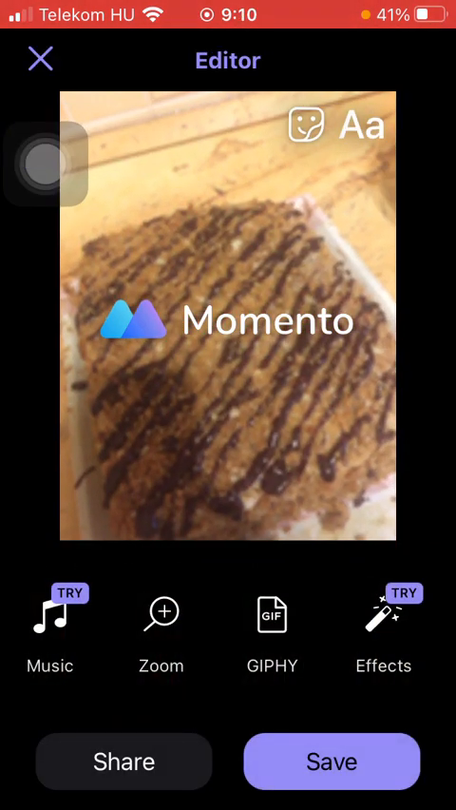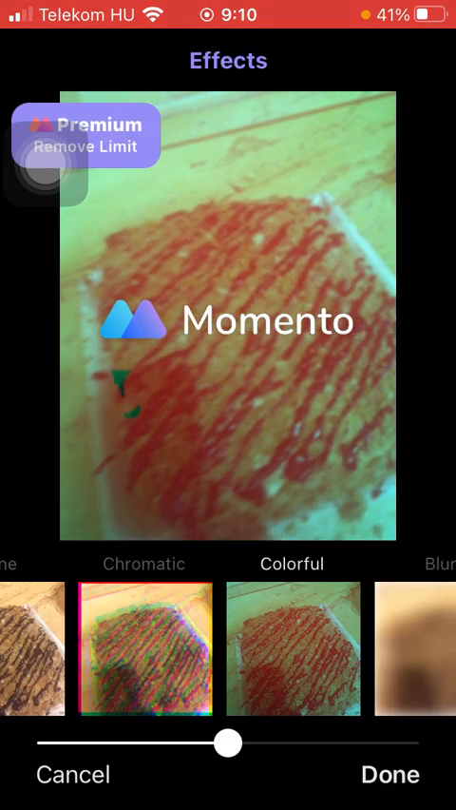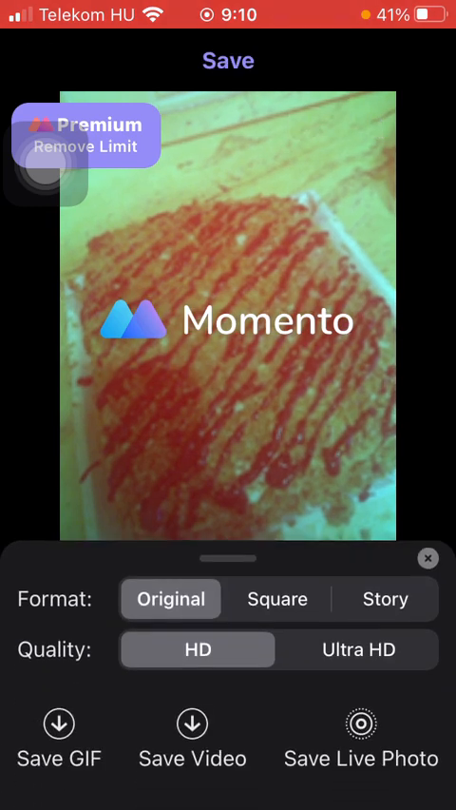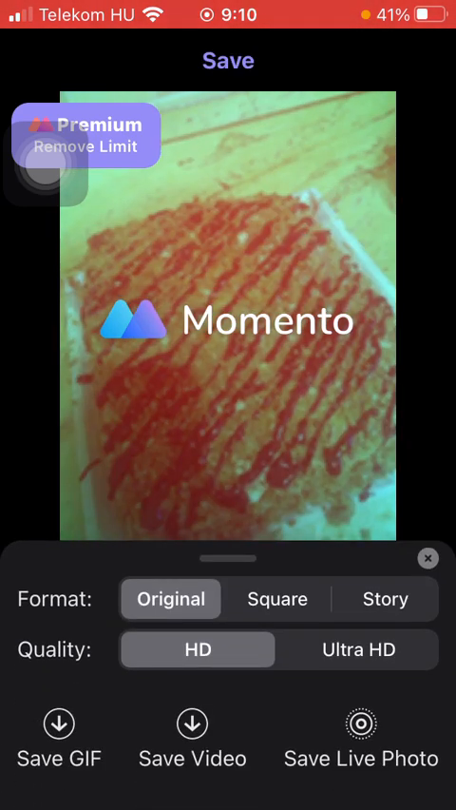So after you have applied it and adjusted, tap on the done button down below and then click on the button save, then select the format and quality and save it as a GIF, video or live photo.